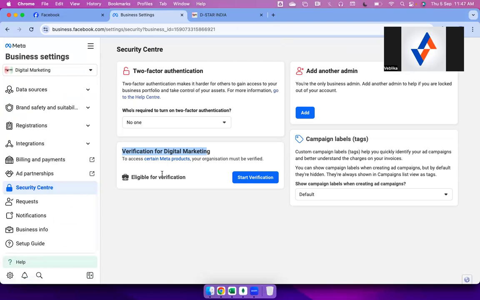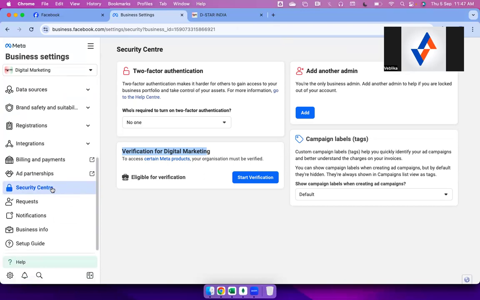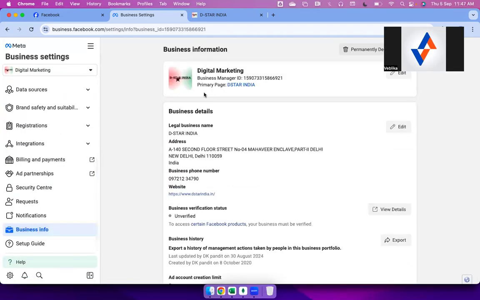To start this verification, simply scroll up or down and look for the business info menu in the left section. Here you will find the business info menu in the left section. Click on that, and in business info you will see the details which we want to verify. This page we have to fill as per the documents which we have. The account showing here is unverified. We can verify this account very easily by following a few steps.